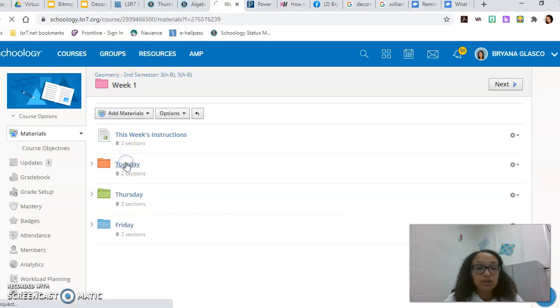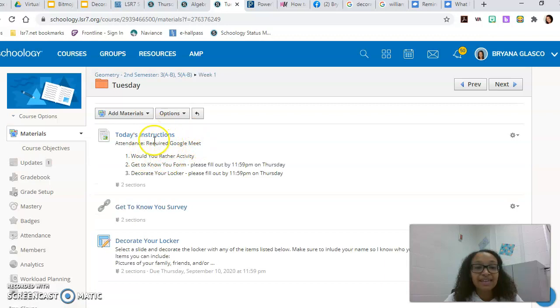So if we click into Tuesday, you will see that day's instructions, attendance, that will tell you how I'm going to take attendance. That will, in this case, be the required Google Meet, but it could be in various ways. It could be an exit ticket, it could be an assessment, it could be an assignment, it might just say a discussion. And then there might be some other elements for you to click on, or if they are assessments, a homework assignment, anything like that, make sure you get those done.